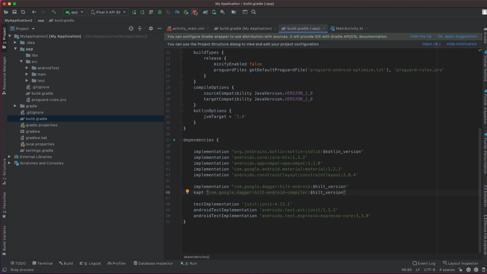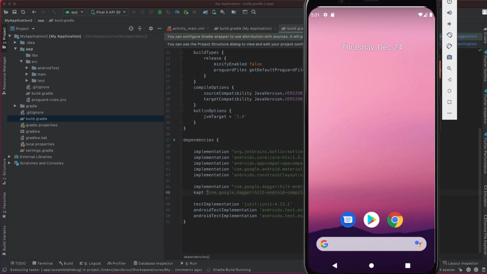Alright, so now we can run it again and see if the libraries are correctly included. If there is any error, we can check it later.